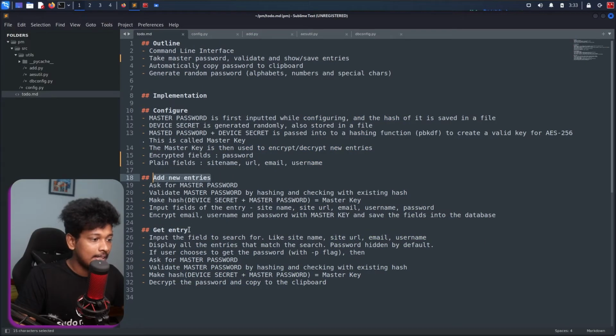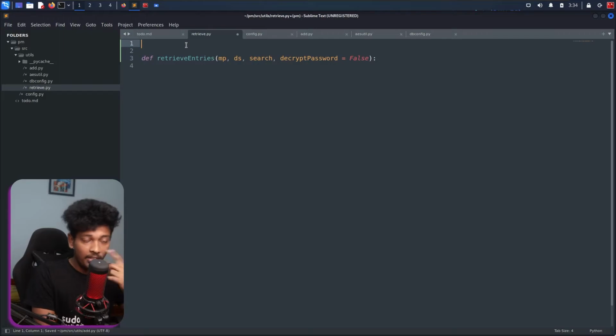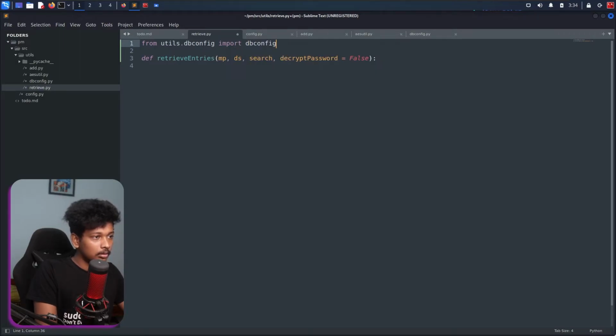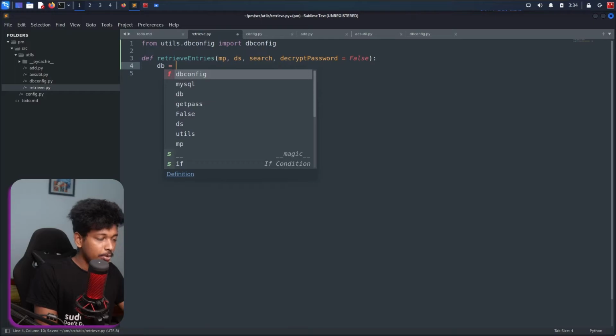What next? It's actually to get the entry, or to retrieve or extract the results or entries from the password manager. So let's go ahead and do that. I'm going to create a new file and call it retrieve.py. Because the first thing we need is a connection to the database here. So I'm going to import the db config here, and I'm going to create a new database object.